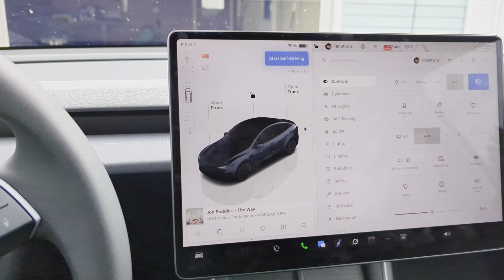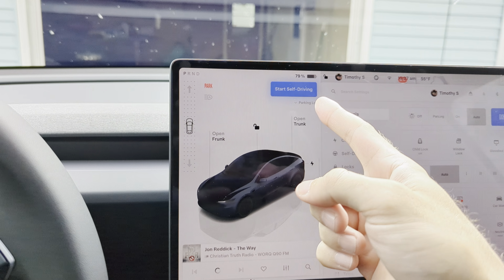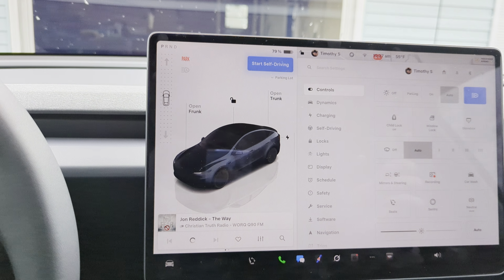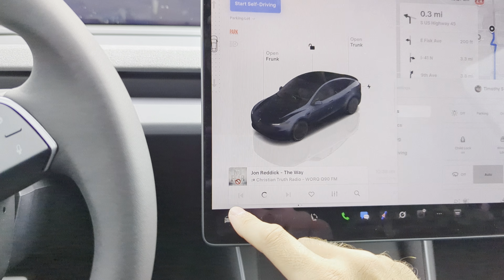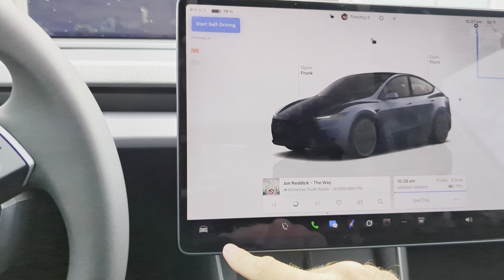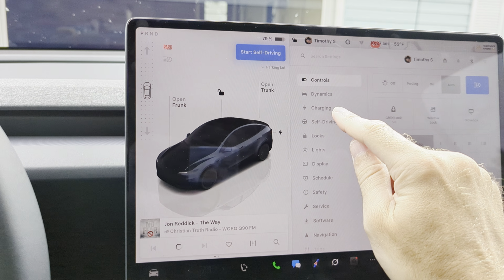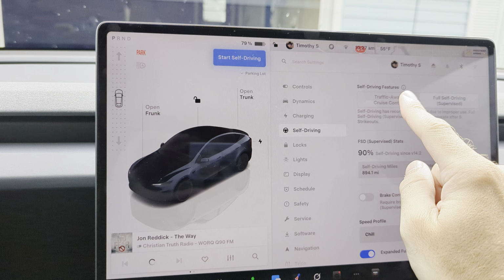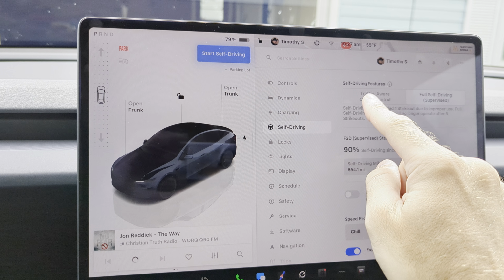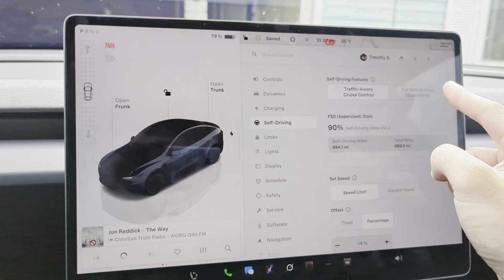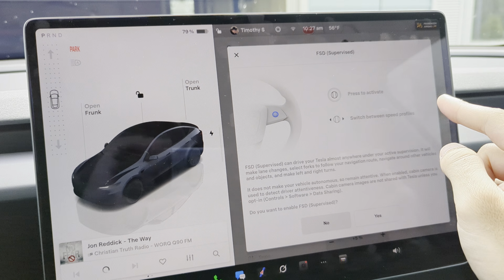Today in this video, I'm going to show you how to use Tesla Full Self-Driving. So this is actually really easy to do. If you went ahead and bought it, you might need to activate it first. Go to Controls, go to Self-Driving, and you need to switch over from Traffic Aware Cruise Control right here to Full Self-Driving. That'll be the first step.